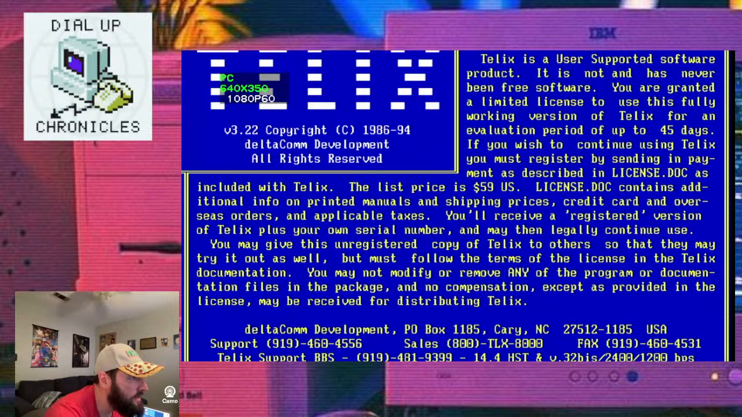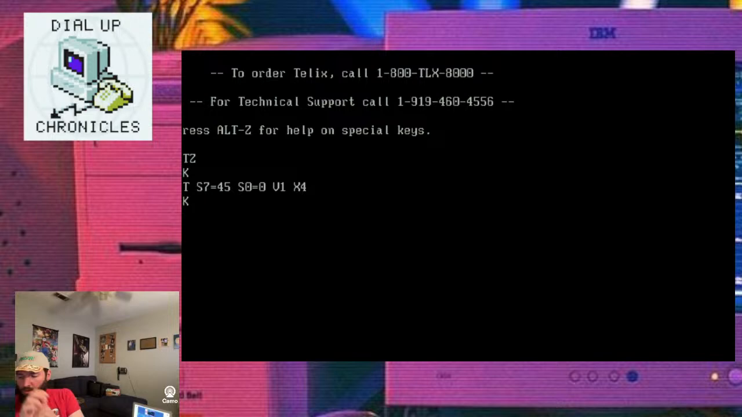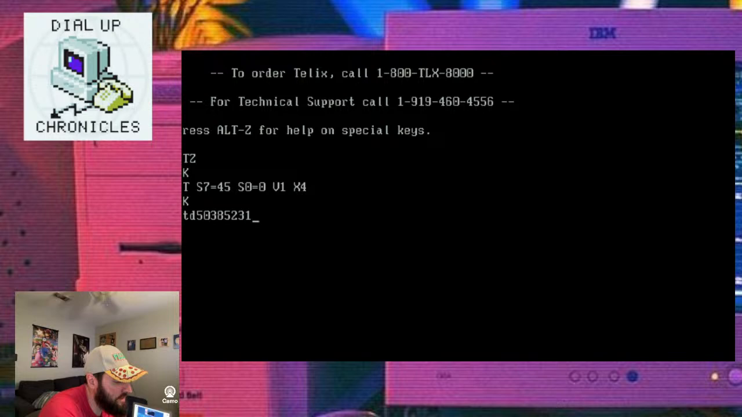Telex. Telex is a user-supported software initializing modem. All right, I got a number I think will work, hopefully. I'm giving a lot of faith in it because it's the only number I have. 503-852-3170.